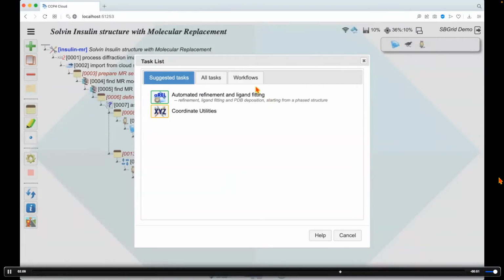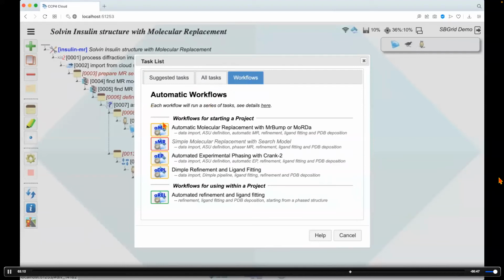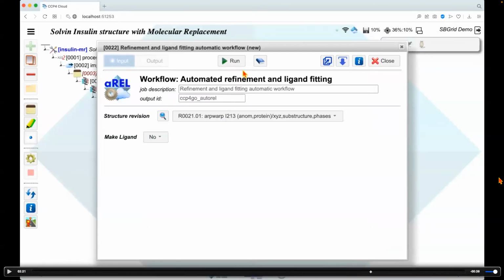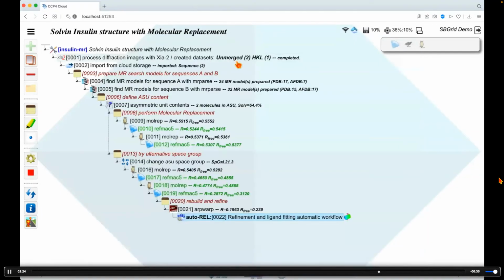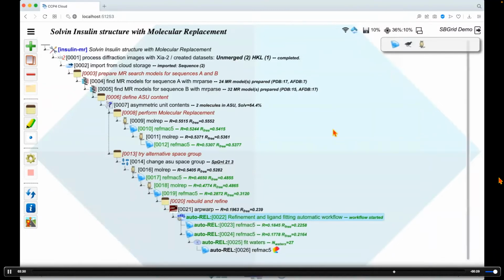It is in my suggested tasks, but you can find it in the workflow tab. The last one, which was read a week ago, because it can be used only within a project. So click on it. No ligands, and structure revision takes everything that is needed from the previous job. And it starts. No parameters at all. It finds it by itself for RefMac and other programs which it runs.